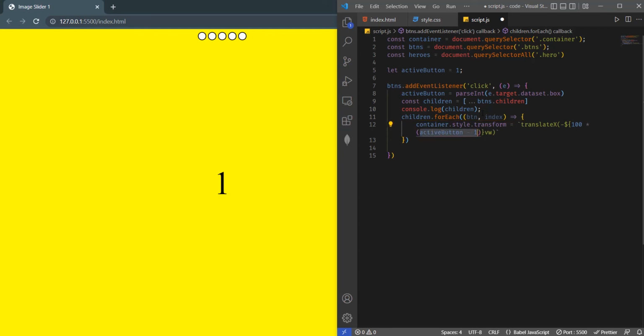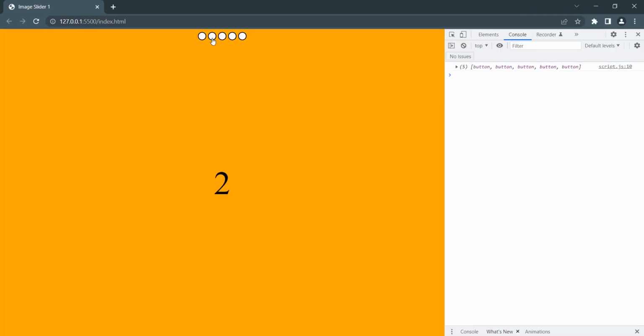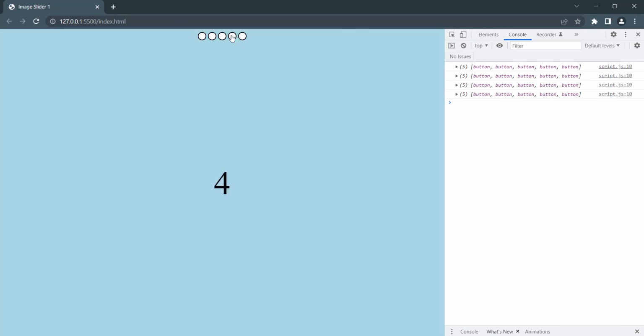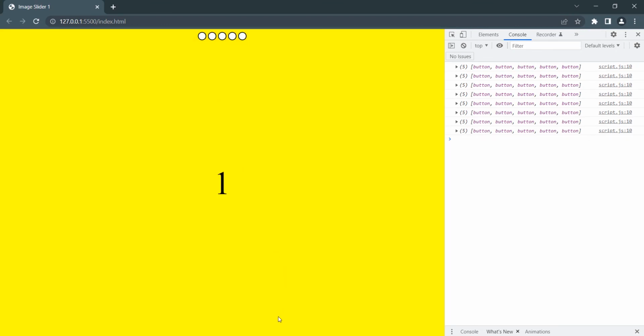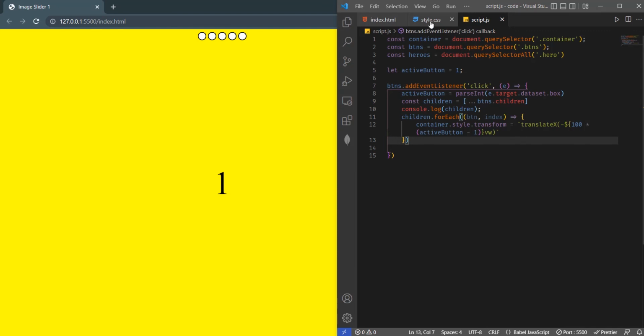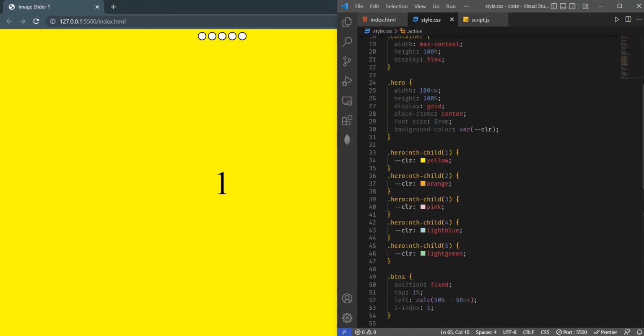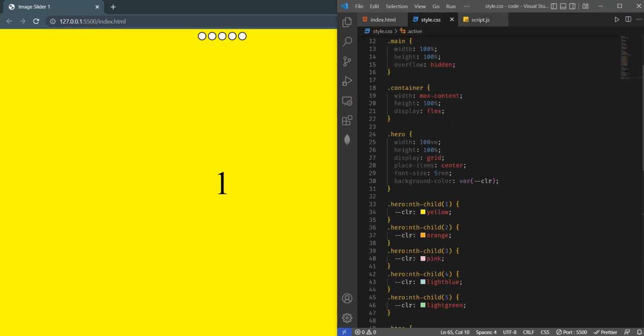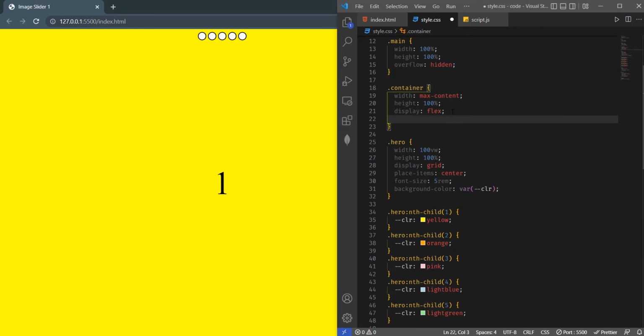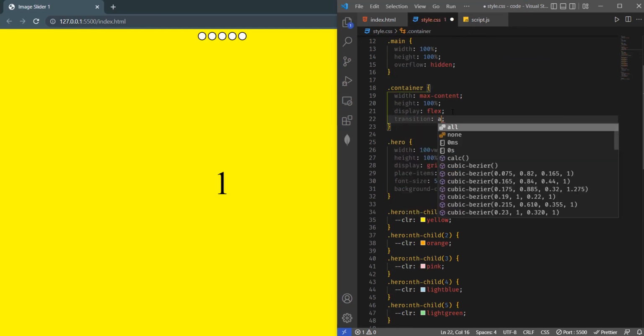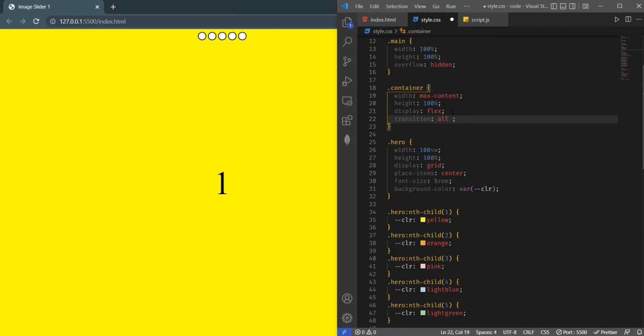So now whenever we click on the respective button, it will slide and we will see the respective image and the respective card. Now to make it go smoothly from left to right or right to left, I will give it a transition of all with a time of 0.5 seconds. So now when we click, it will smoothly translate.